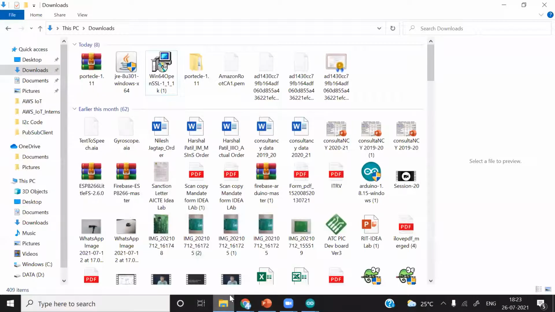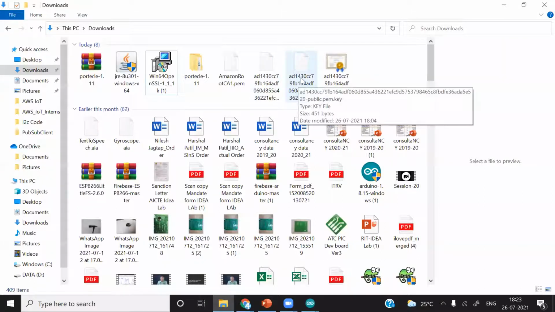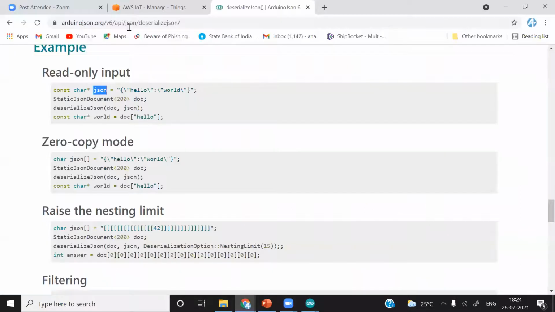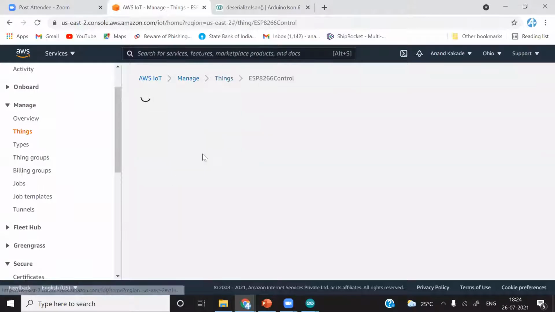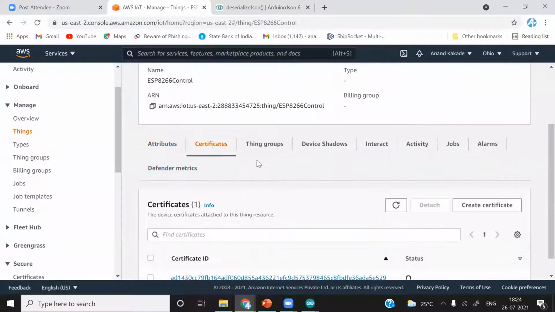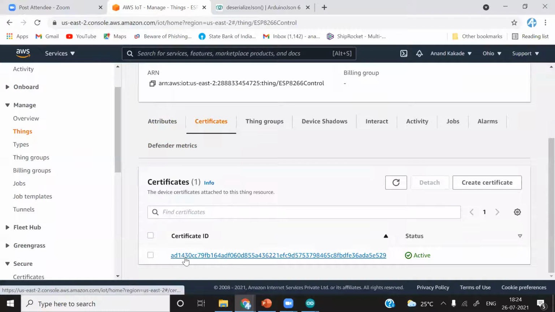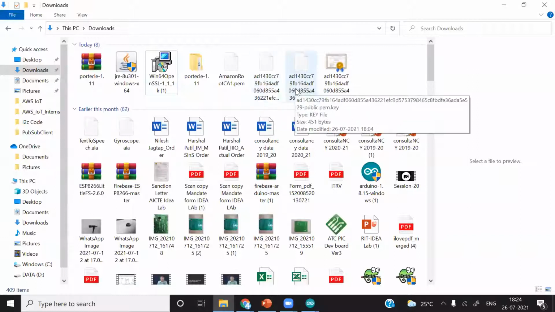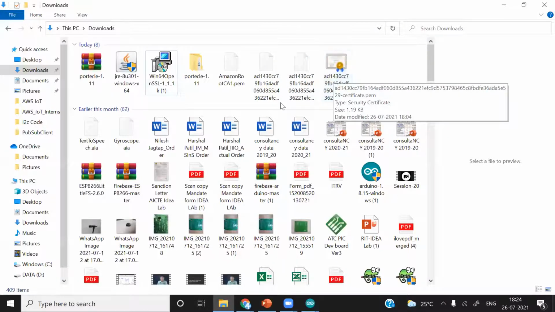I'll simply go to downloads. You can see here AD1430, AD1430, and AD1430. All are ranging in the same numbers, and the names are similar to each other, so they are related to each other. To verify one more time, you can go to AWS, go to certificates, and check here. Simply select the certificate related to this name, AD1430. Okay, same.